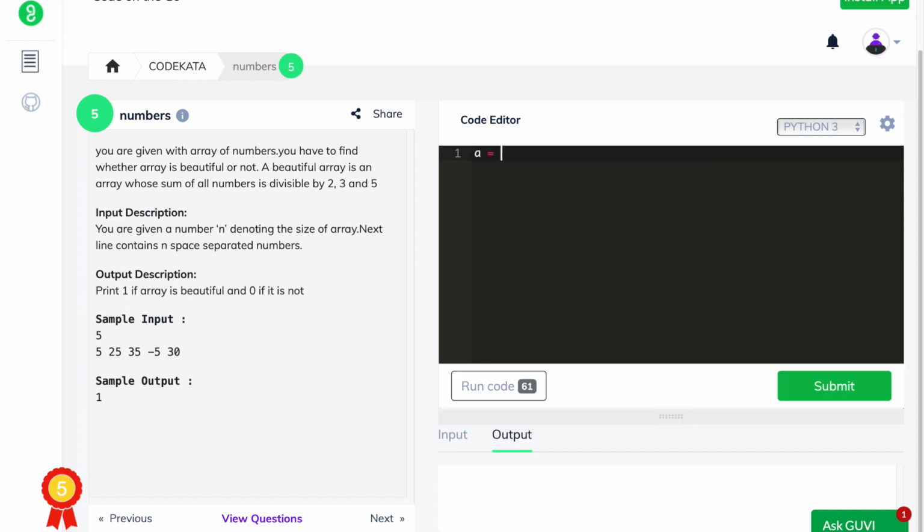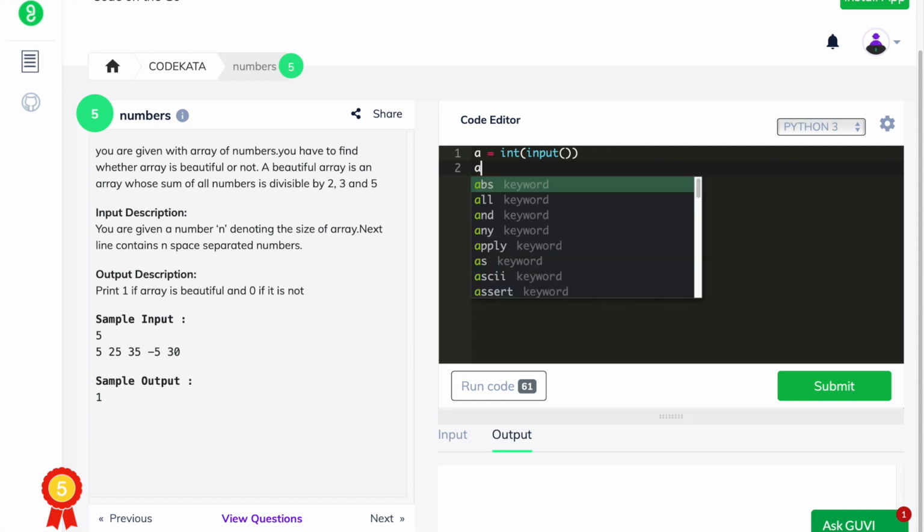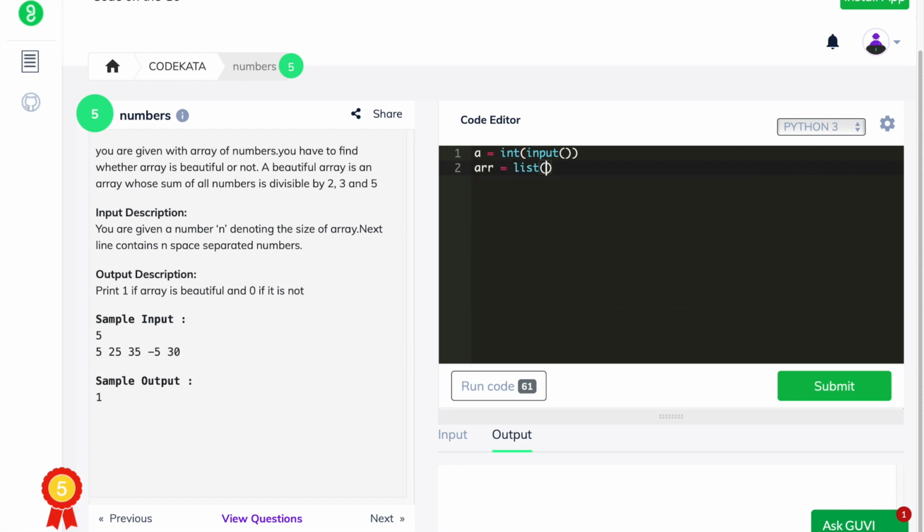So to begin with, we declare A as an input variable of data type integer and array as a list containing the array elements which is given in the input. Followed by the input declaration, we check if the sum of the array is divisible by 2, 3 and 5. We do this by using a modulo operator against each of the given input variables. Hence, if the sum of the array doesn't return any remainder while dividing against 2, 3 and 5, we would print 1, else we would print 0. And thus we submit our code and head to the next question.